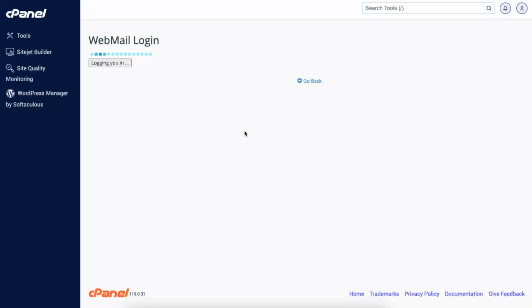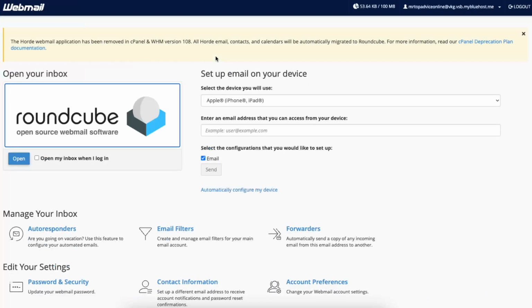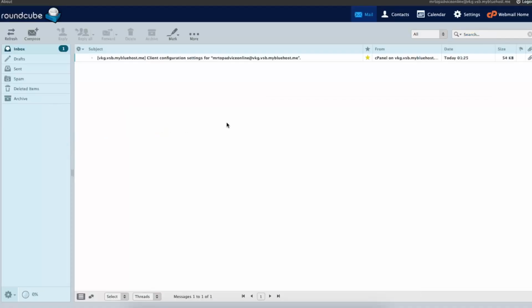Now we're going to click check email and you will be redirected to this webmail login. They will log you in. And after that, you can actually open up your Roundcube. And here you can actually check if your email is working.